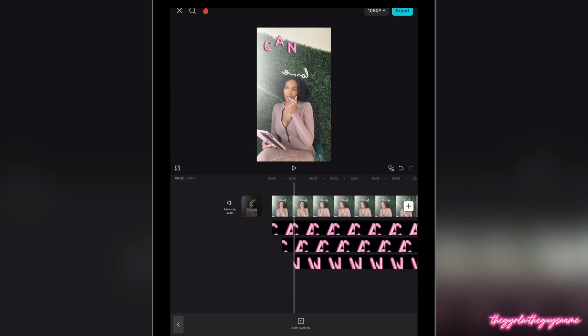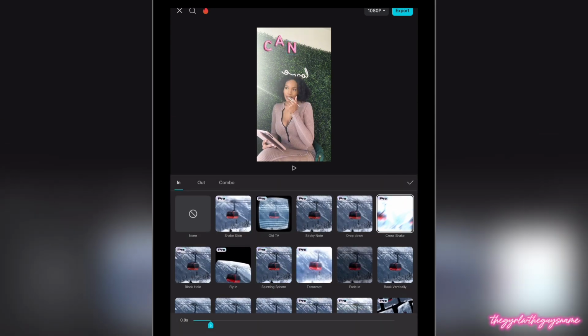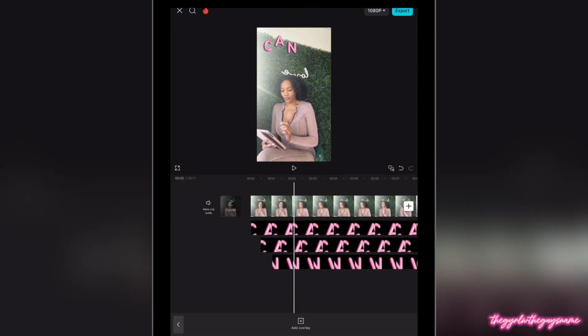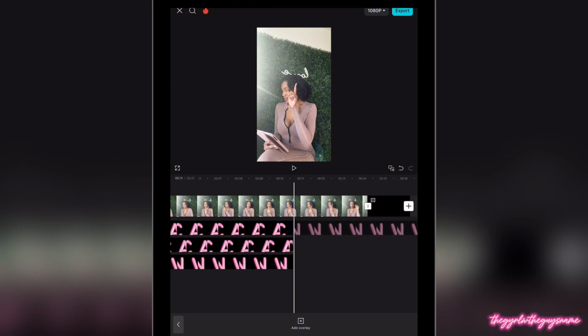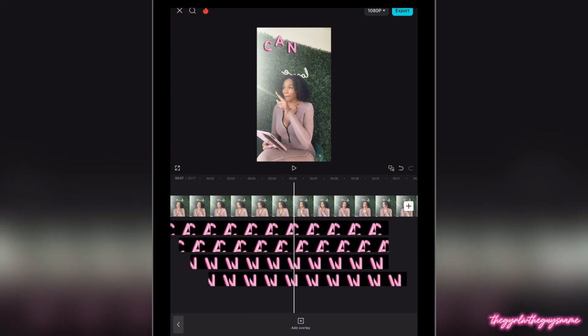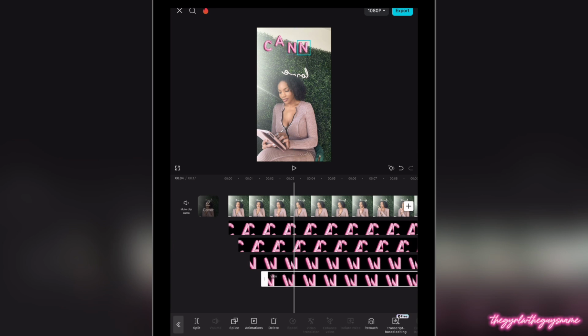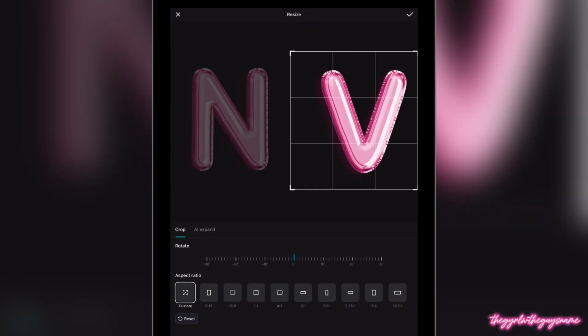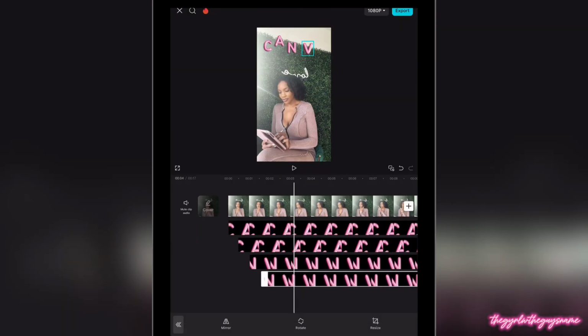Now I'm going to highlight and go to animation because I want each letter to come in at its own timing. And you can see I dragged that behind the A. I'm going to highlight, swipe over, go to duplicate. We're going to do the same thing all over. For the V, I'm going to drag this underneath the N, highlight, transform, resize, reset, so it goes back to original. Now I'm going to crop where you only see the V. And again, you guys, you just repeat this process.